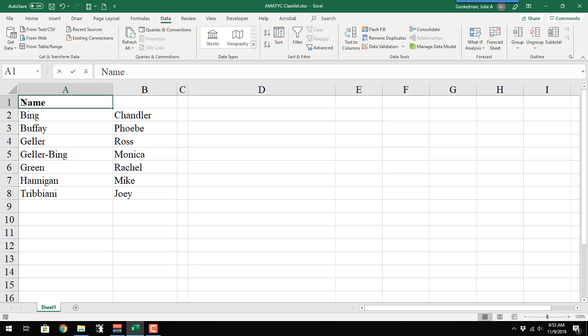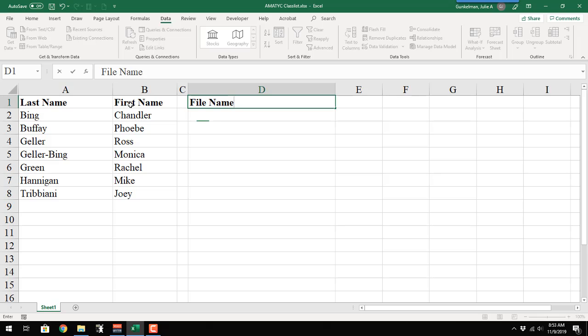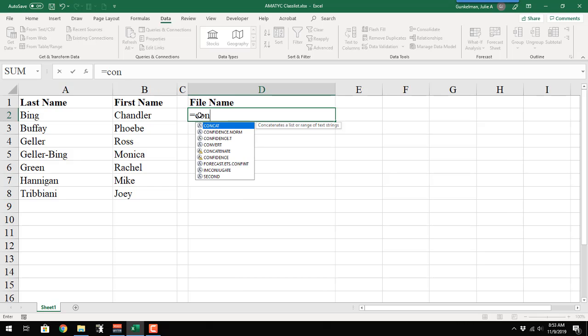So I would probably rename these columns last name, first name, file name. To get my file name, I'm going to hit equals and then start typing concatenate, which is the function that I want to use.